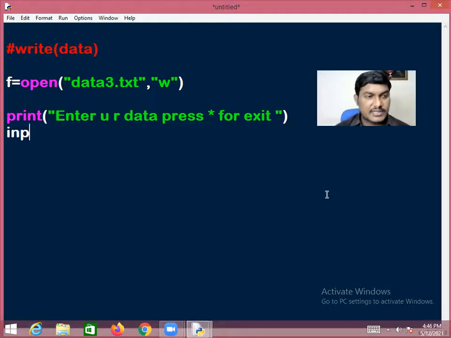All right, sir, input. Enter your data, my dear friend. Just input, simple. Already given: enter your data, press asterisk for exit. The extracted input we have taken into the variable data.